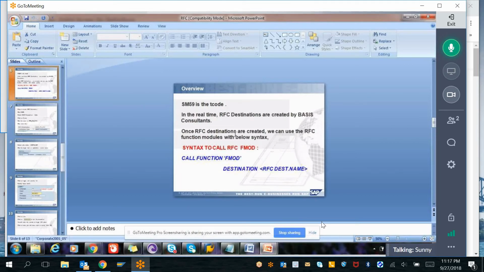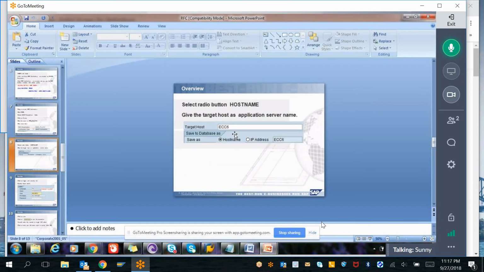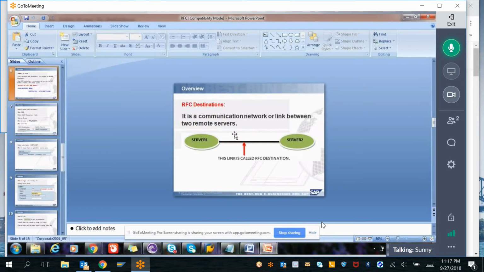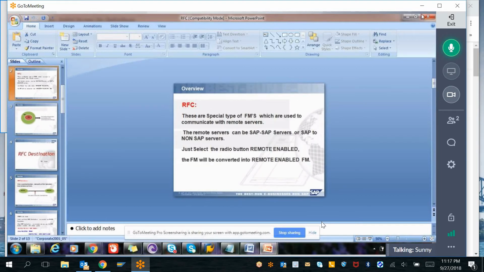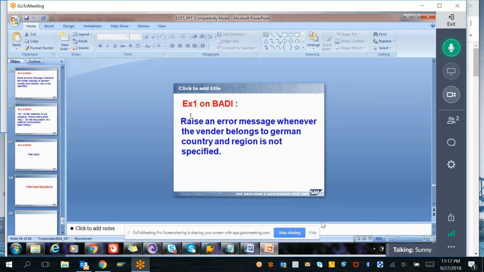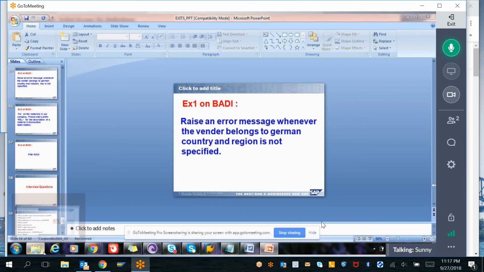Whatever it is, if it is a client 400 or 500, if he is able to create it with the same credentials, then we can work on this. We can work on the RFCs. Once you know RFCs, then we can work on the IDOCs.